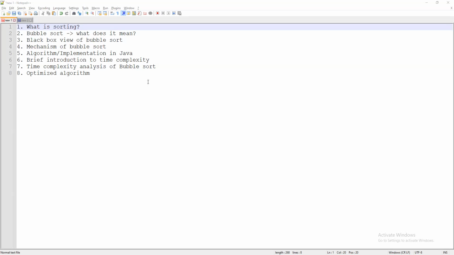Hi all, in this video we will be looking at what is sorting, what is bubble sort, and the mechanism of bubble sort, the implementation of bubble sort in Java, and we'll also be looking at the time complexity and what kind of optimizations we can make to the bubble sort algorithm. So let's start with what is sorting.